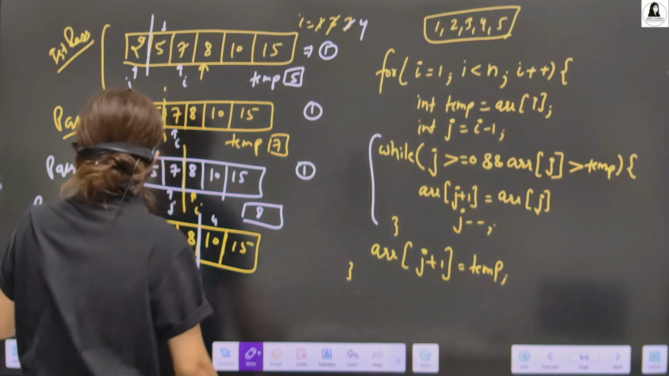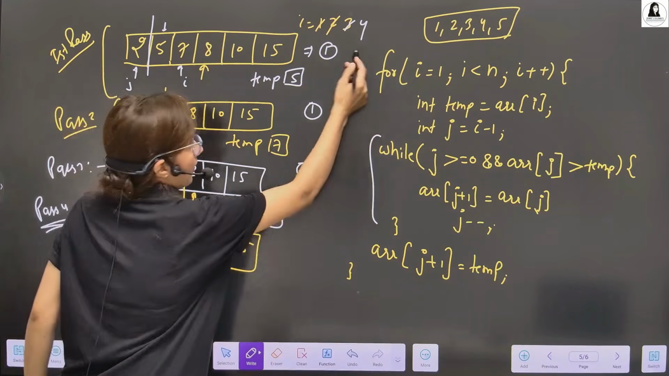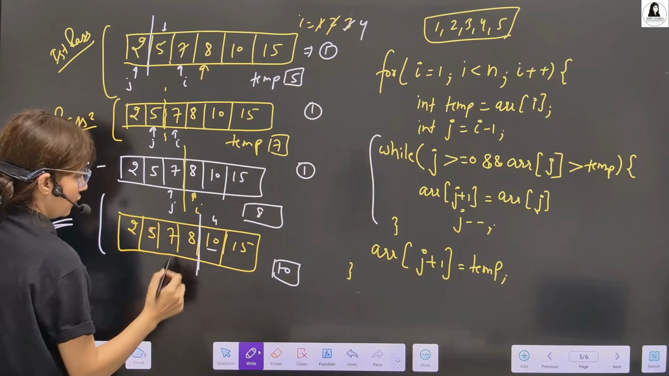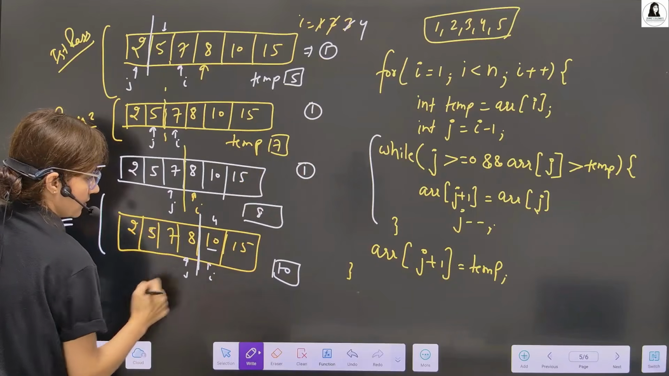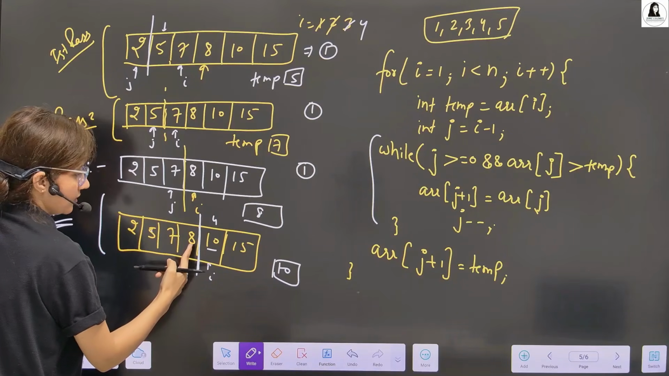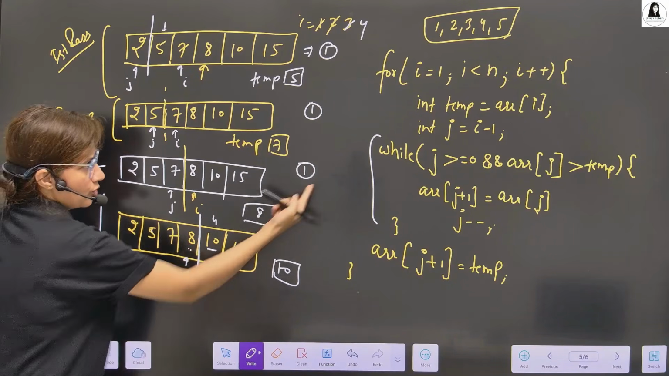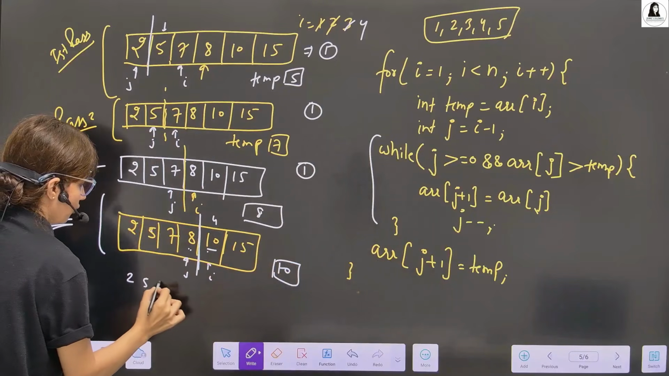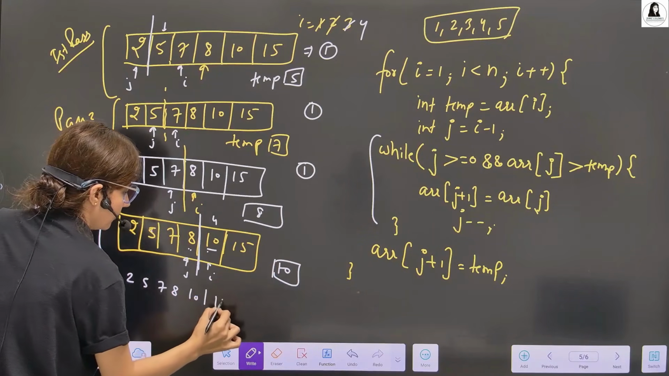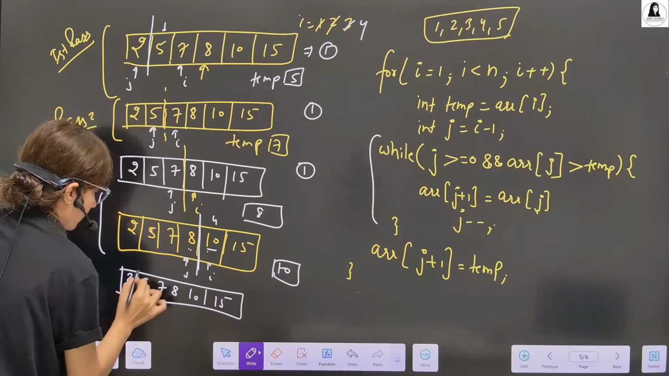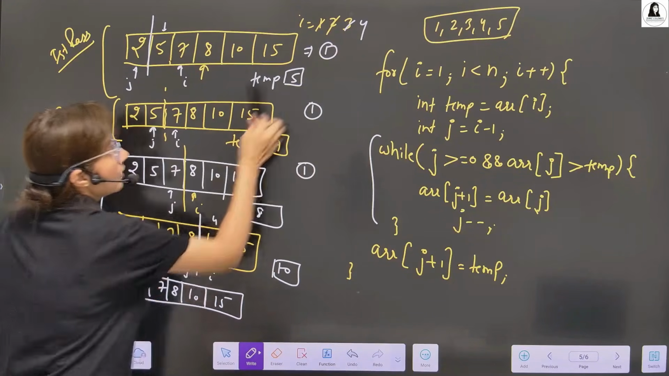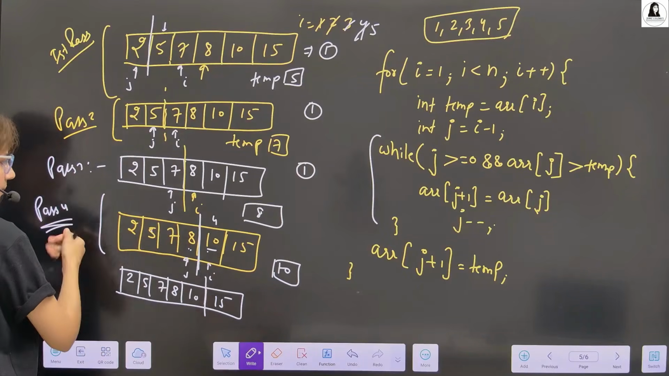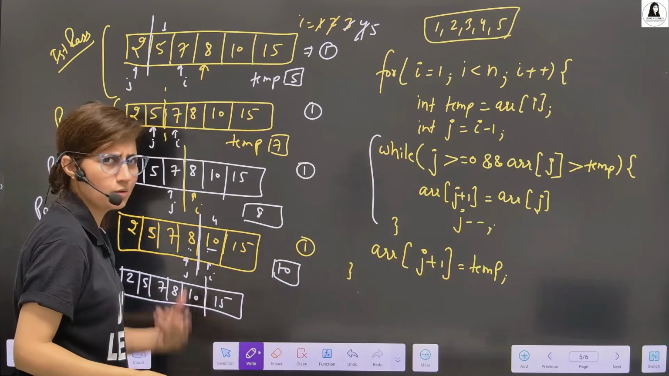Next is pass 4. I is 4, I is here. In temp, I have now 10. J is equal to I minus 1, so J is here, I is here. Compare: J greater than or equal to 0? Yes. Is this element greater than temp? No. So no need to enter the while loop. Simply J plus 1 is equal to temp. It's already there: 2, 5, 7, 8, 10, 15. Now again I plus plus, I becomes 5. So this is sorted. How many comparisons in pass 4? Only one. Swapping? No swap.